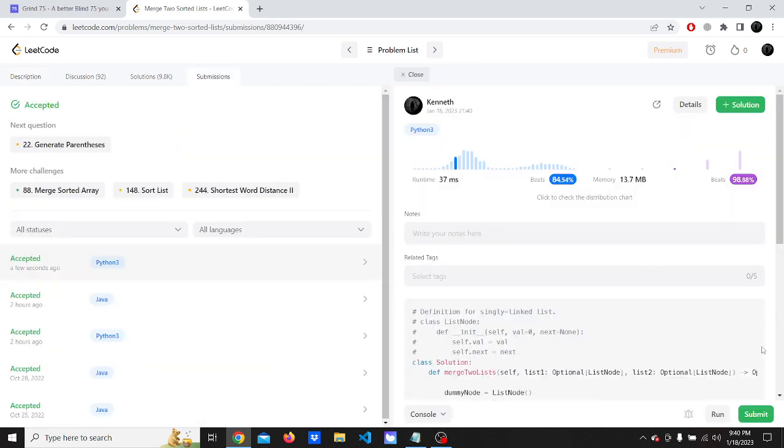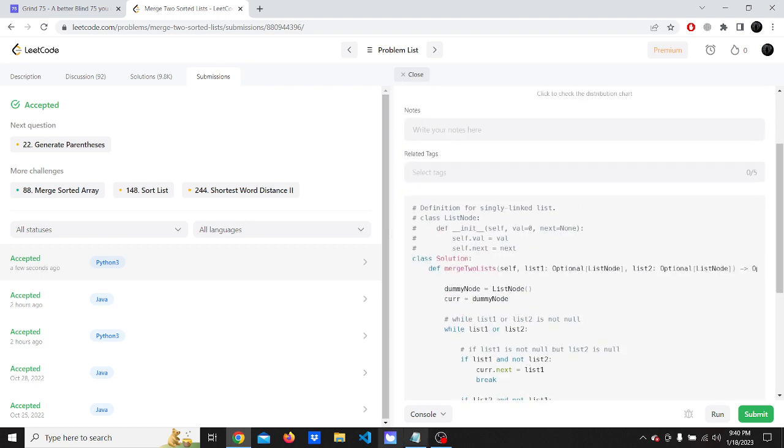Okay, so yeah, those are the solutions to those three LeetCode problems.